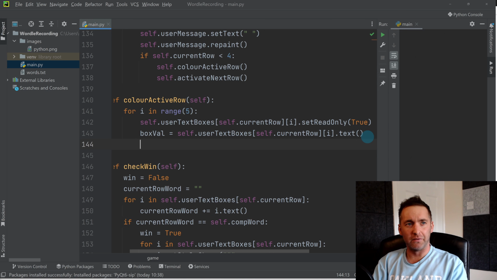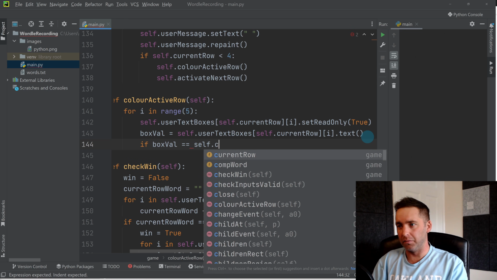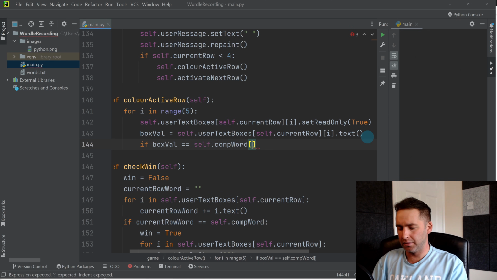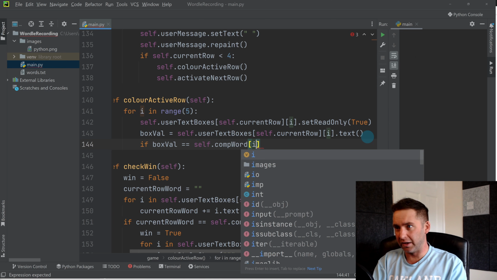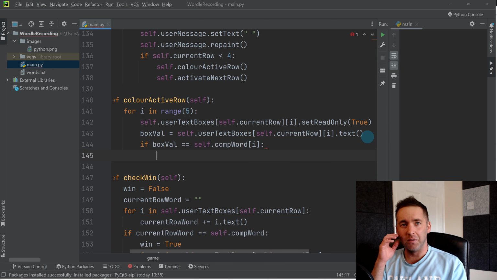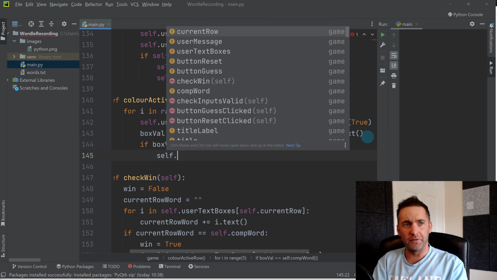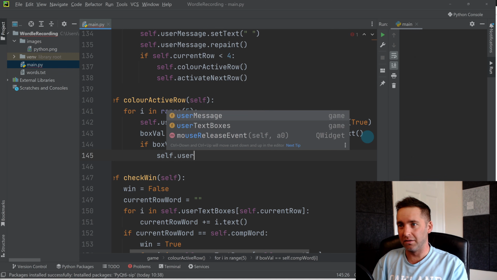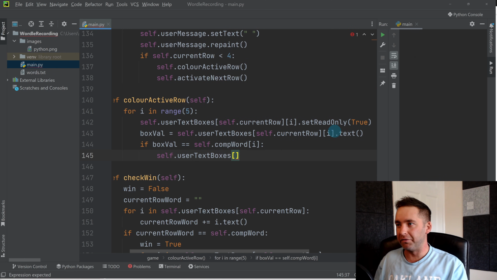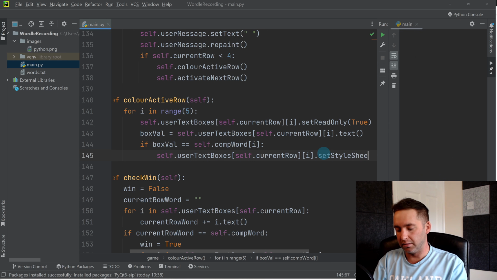So we could say something like, if box val is equal to self.comp word at position I. Because remember, when I is 0, we want to use that throughout. So if it's the same, we need to color it green, I think. So self.user text boxes, it's the same long-winded way of referencing. So it's this here, look. The user text box you're looking at, we want to do set style sheet.